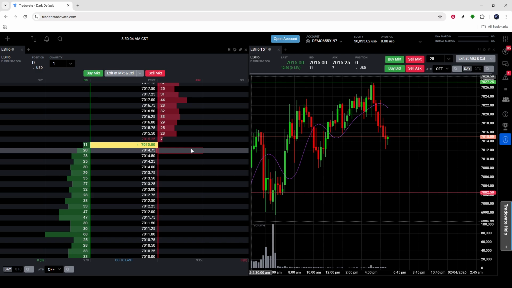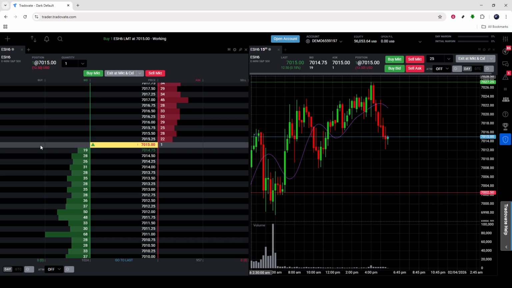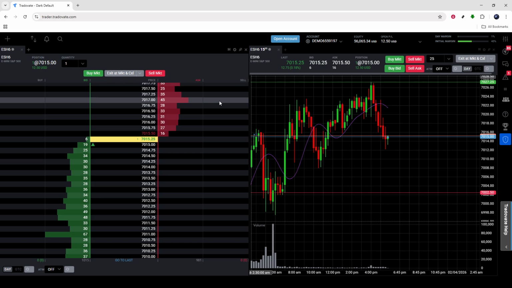To place a limit order, use a simple left click. For a buy limit, you left click on the bid side at a price below the current market, so you're bidding to be filled if price comes down. For a sell limit, left click on the ask side at a price above the current market, so you're offering to sell if price trades up. You'll see your working order appear on the ladder at the exact price you clicked.